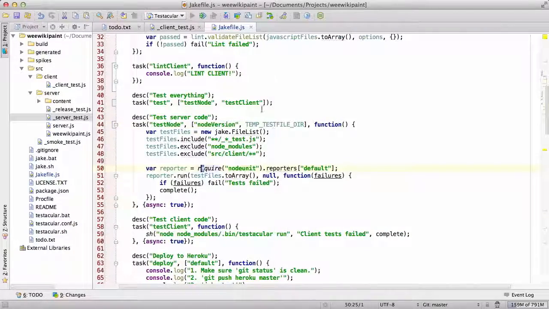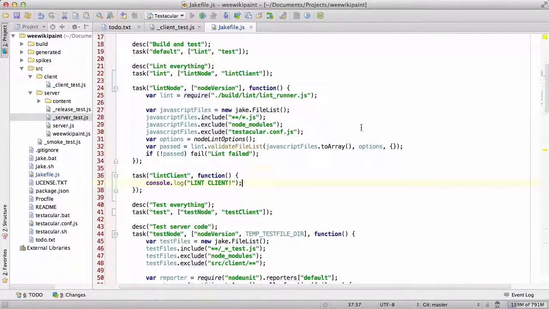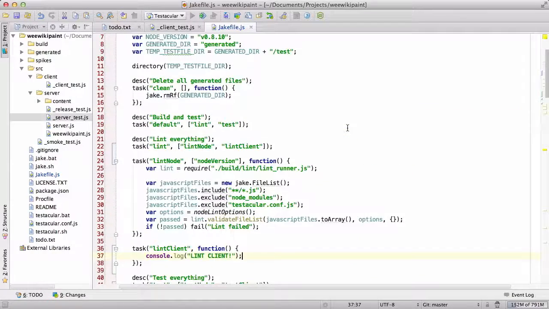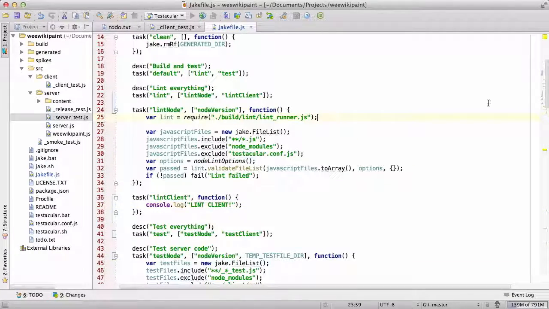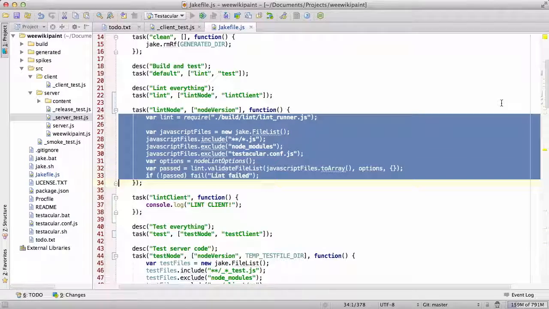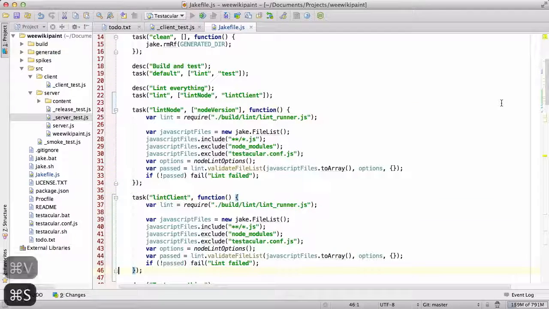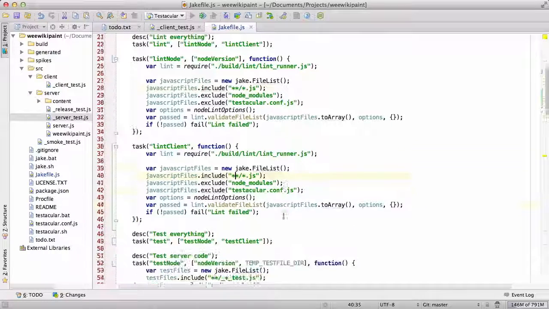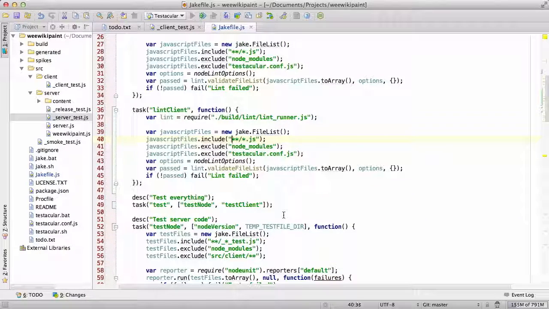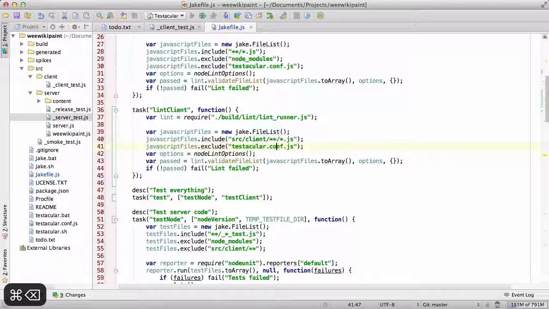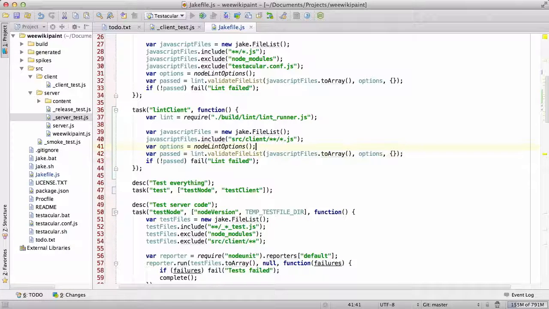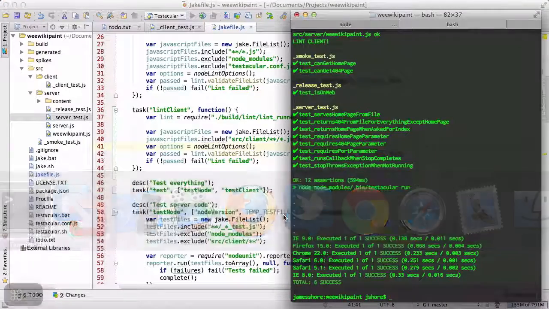Good. So now we need to actually do the client linting, and that is going to look just like the server-side linting, except that we're going to include just the client source code. Let's go ahead and do that. That should work.